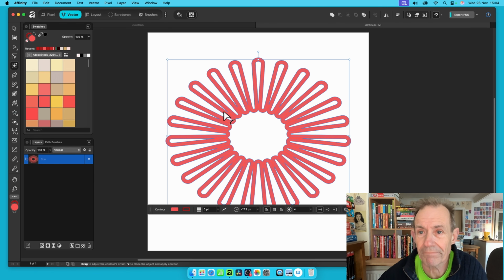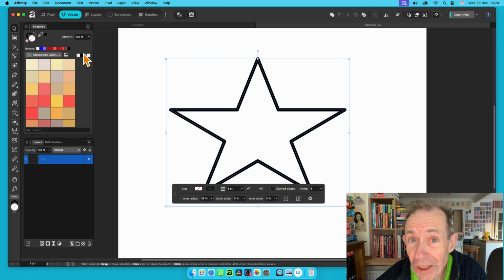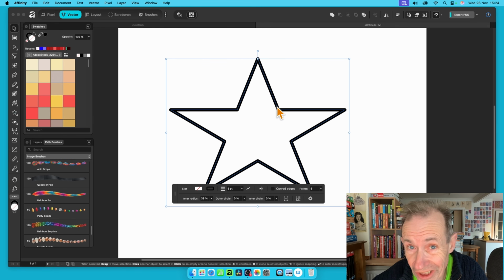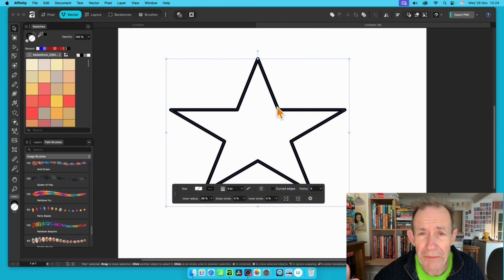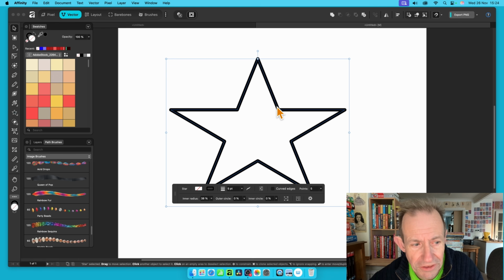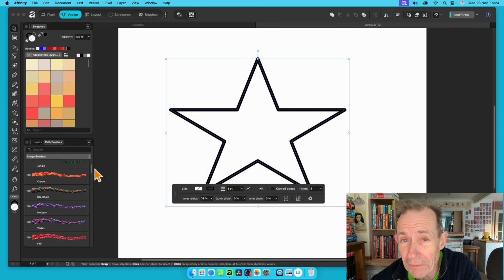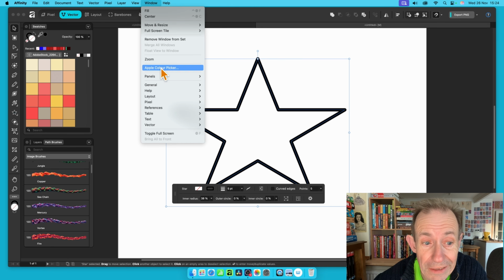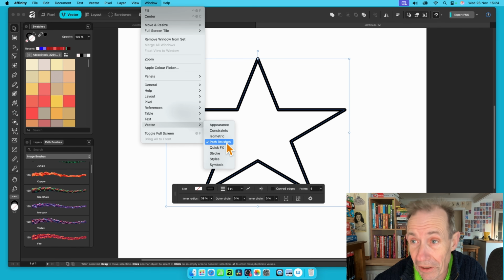3. Another great feature of Affinity 3 to combine with the contour tool is the path brush. Now, let's just go over here to the path brushes. I've got a star selected. The reason for the star, it's a slightly more complex shape. You've got lots of options. But what you can do is you can go here to the path brushes. Path brushes can be found here, window and vector and path brushes.